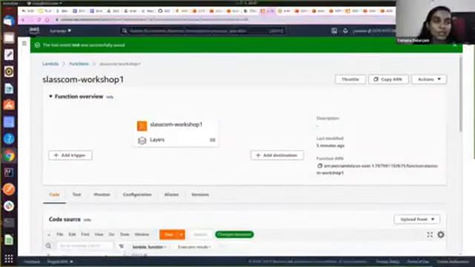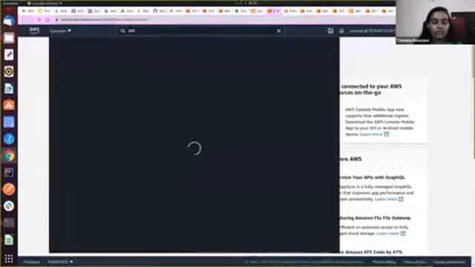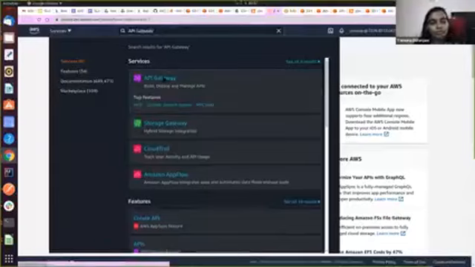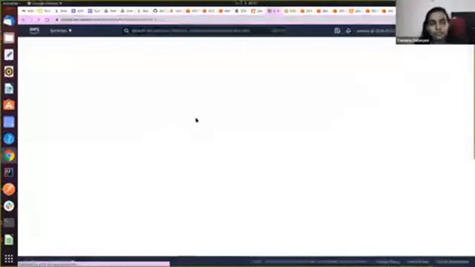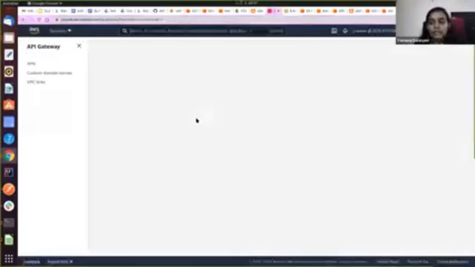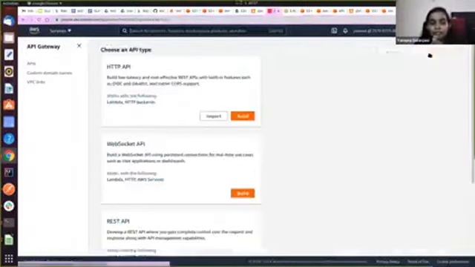So I will quickly open another new tab and show you how you can create an API gateway. You should search for API gateway, and it will direct you to the API gateway service. And here you should click on create API.